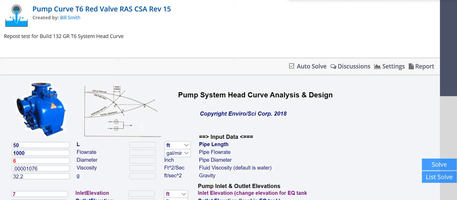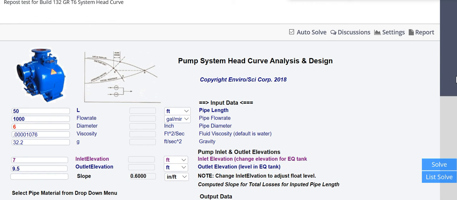This is an application for developing a system head curve for a Gorman-Rupp T6 pump with a piping system and a discharge valve. On the screen you'll see the length of the pipe, the flow rate, the diameter of the pipe, the viscosity of the liquid, in this case water, and the force of gravity. We've put in an inlet elevation of 7 feet and an outlet of 9.5.